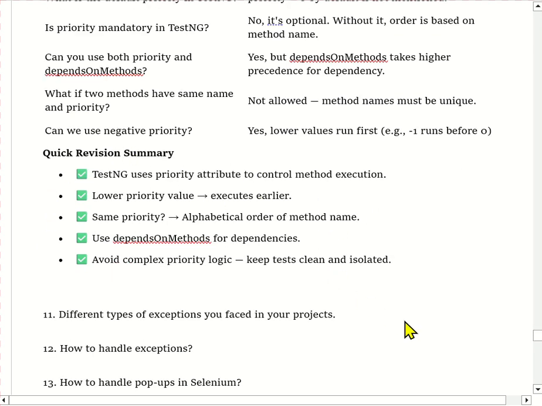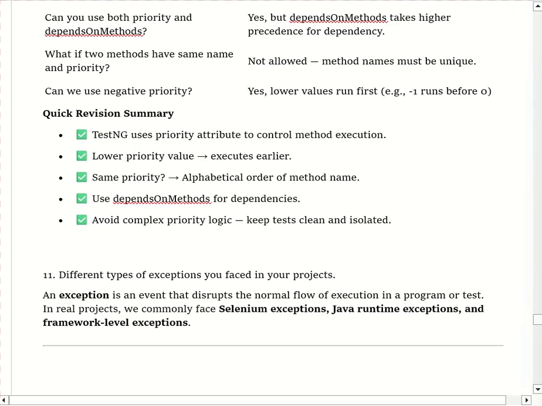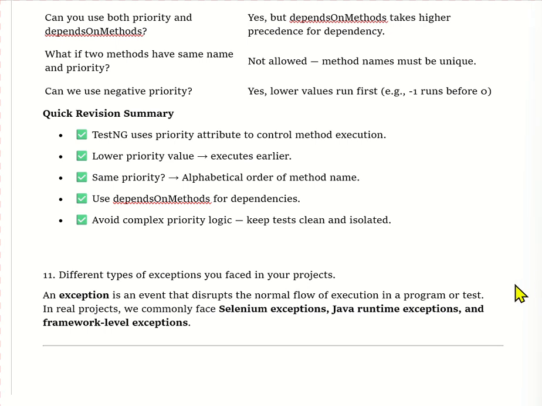Now moving to the next question, which is: different types of exceptions you face in your project. This question is related to Java, and we will see its answer. Different types of exceptions you have faced in your project. First we will see what an exception is. An exception is an event that disrupts the normal flow of execution of the program.